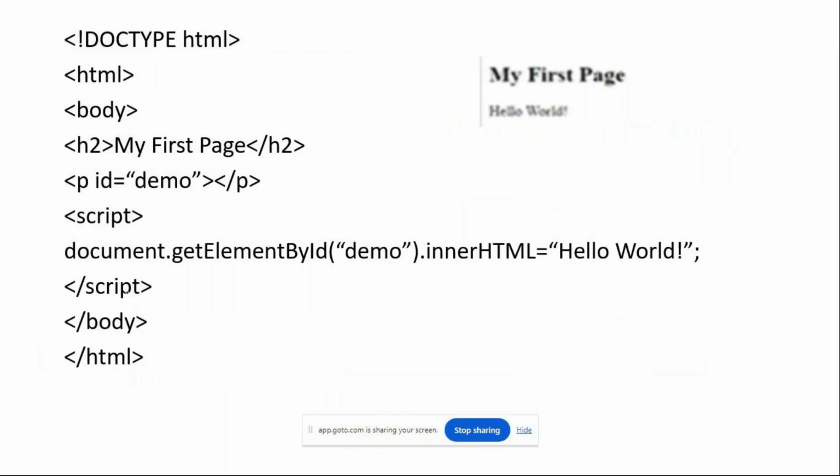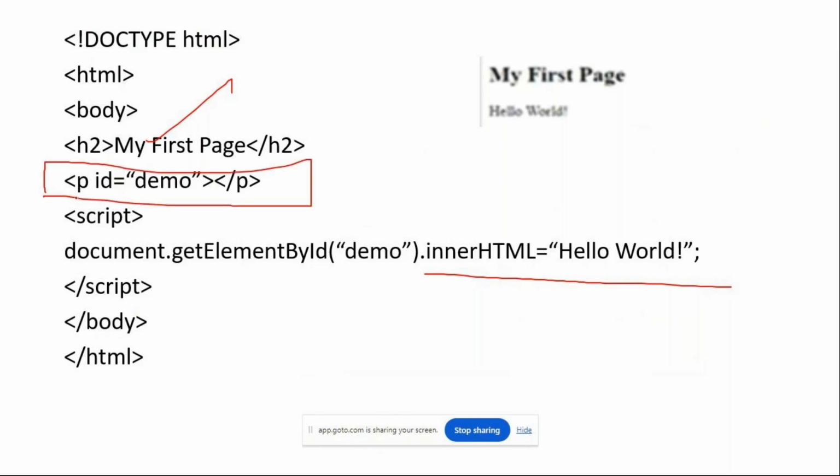This is my first example for demonstrating innerHTML and getElementById. You have an HTML tag, and you have created an ID attribute. The name of the ID attribute is demo. What you are going to do is retrieve this element with the help of its ID name. For that, you are using a method called getElementById.